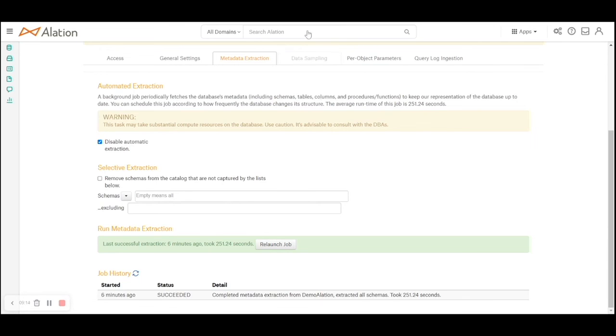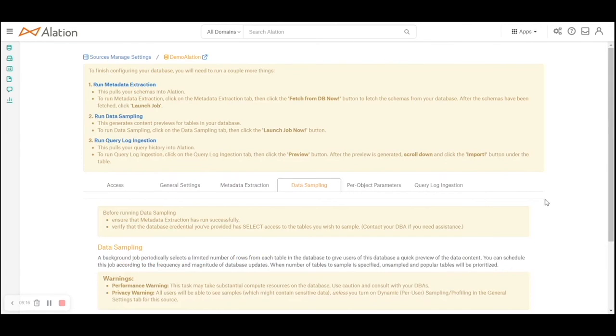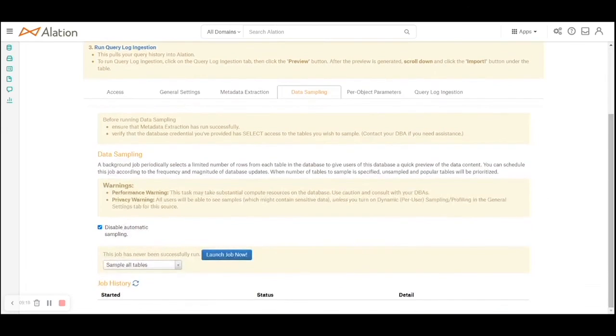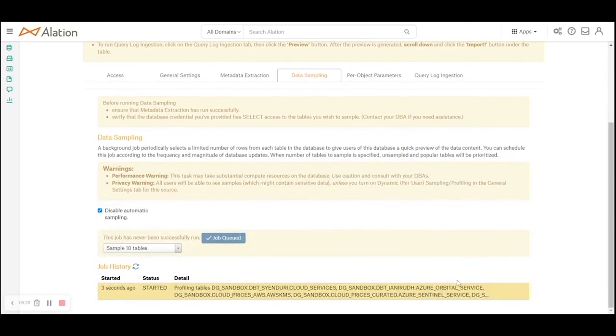We'll now move on to data sampling. And for the sake of simplicity, I will reduce the samples to just 10 tables and click launch job now. The job gets queued. And yes, this is going to use the warehouse that you have set. So if you want to account for the credit usage by the data governance tool, the recommendation would be to set a separate warehouse in order to monitor the cost and account for it.